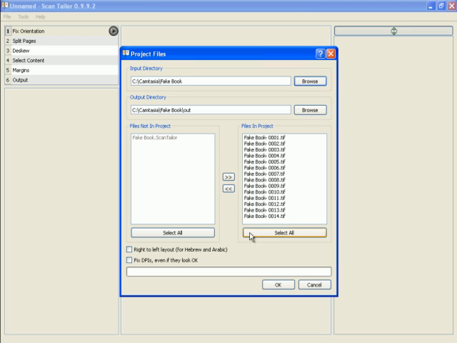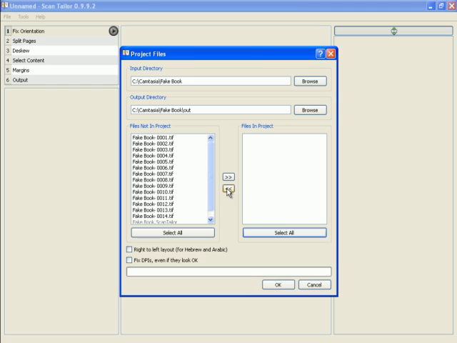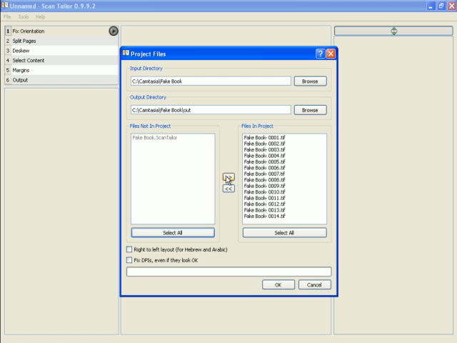Now, if you only wanted some of the files in the project, you would hit Select All, move them over to Files Not in Project, then select the ones you want, and move them over to Files in Project. But we want all the files, so we're going to select all, move them over to Files in Project, then hit OK.